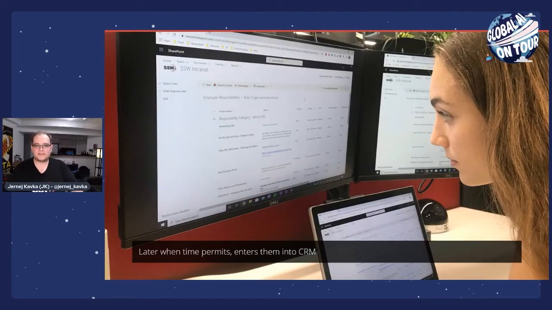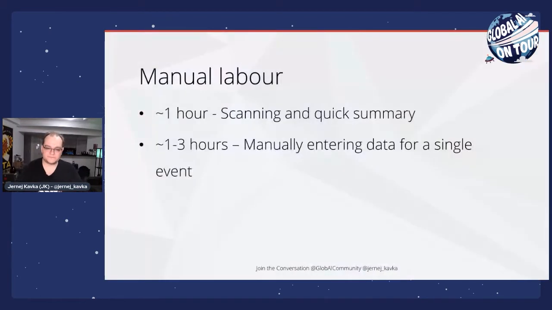And when time permits, we enter those in CRM. Of course, for the ones who allowed us to share their email, we only save those in the database. For everyone else, we just store the data points: how they were happy, how on average everyone's happy with the events, and what their feedback was.